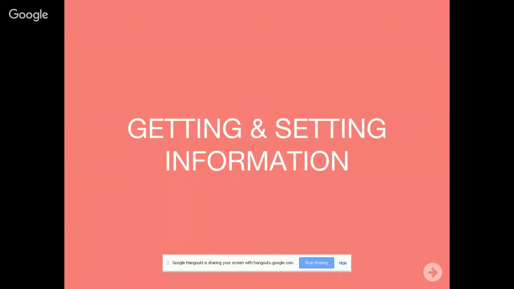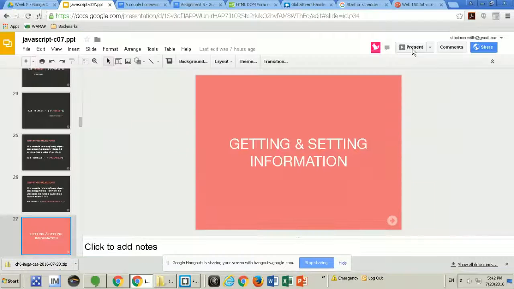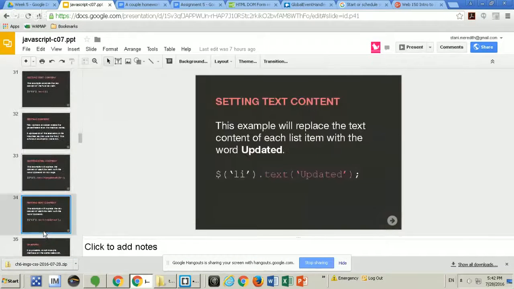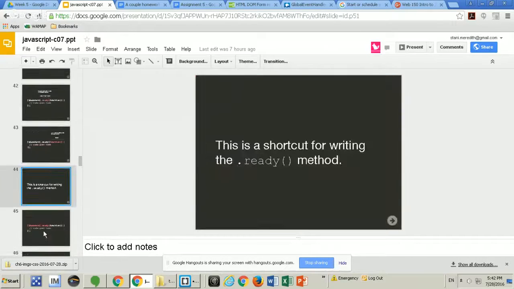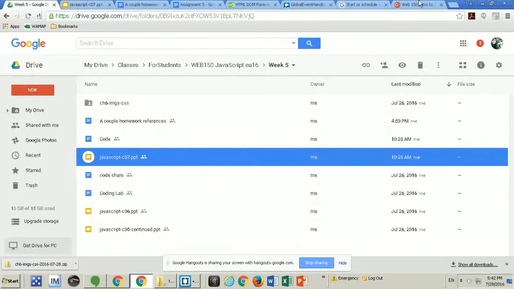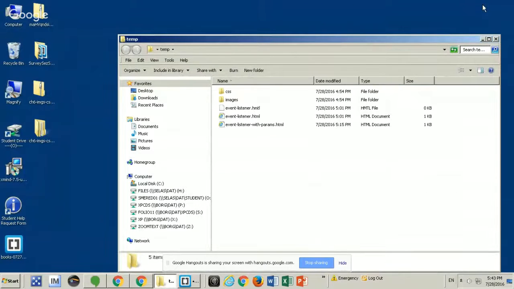So if your program is not working and you look at the console and it says $ not defined, then that probably means you forgot to include the jQuery library or it was not properly included. Put the script in the head. So let's create our first jQuery example together.